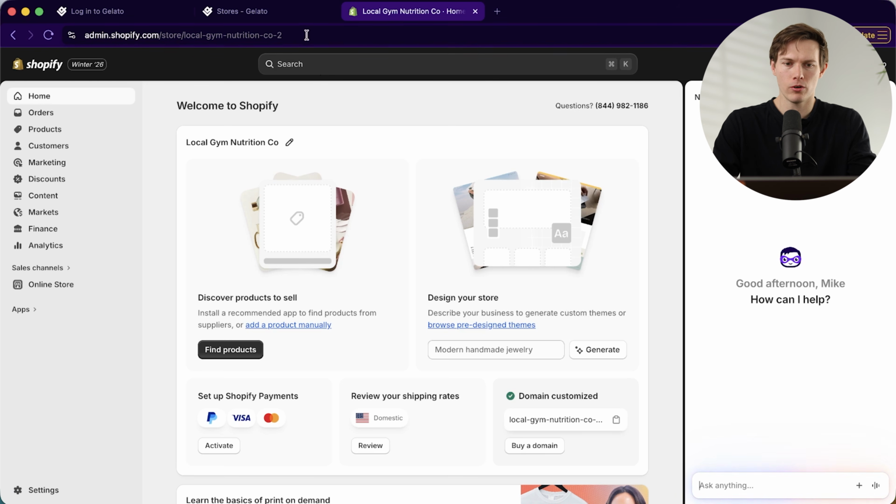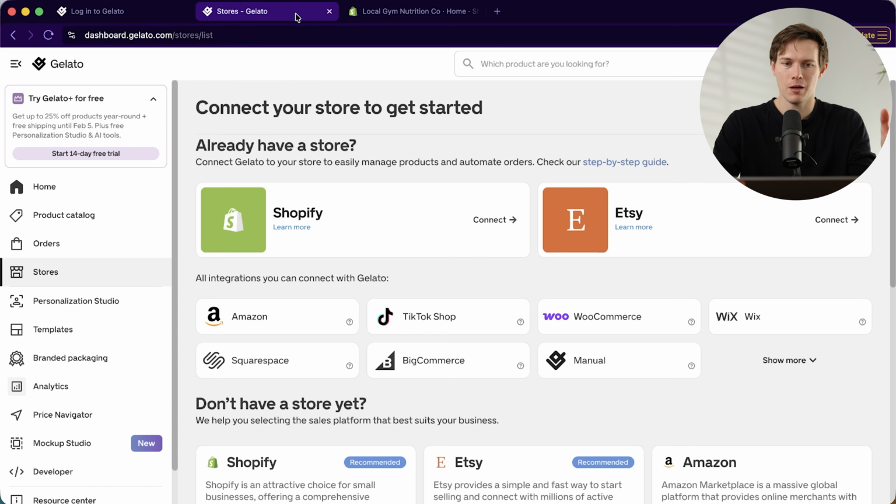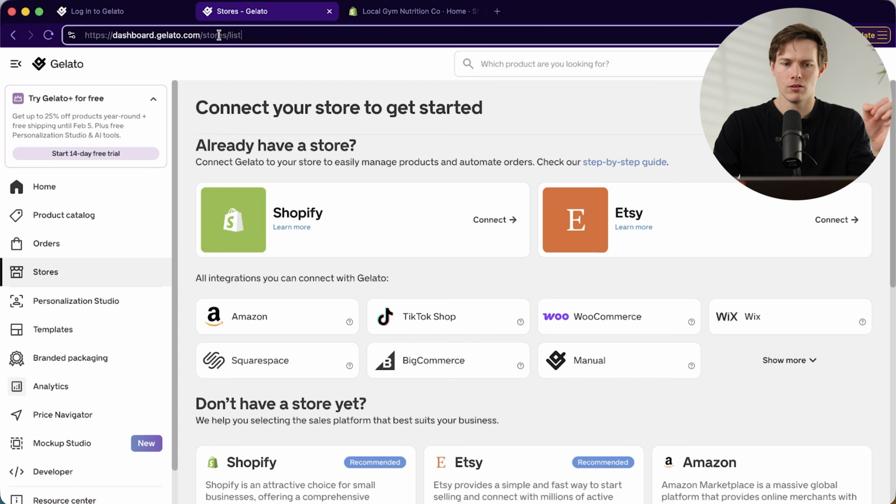We can go back to stores. We can go to Gelato right here. That should be in a separate tab. If not, you could just go to dashboard.gelato.com/stores/list, or just click on stores and that'll bring you here.